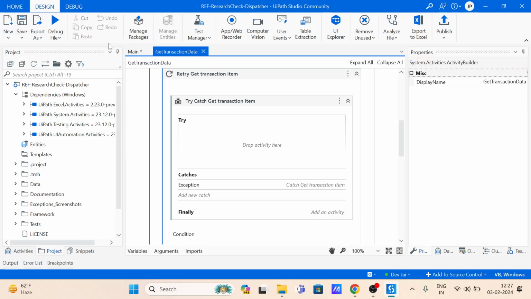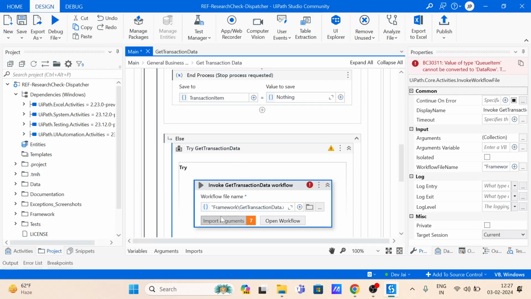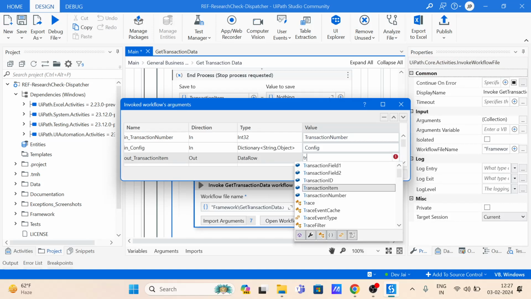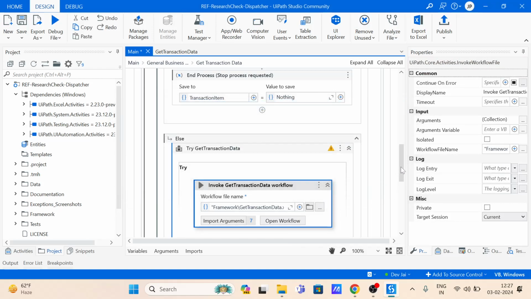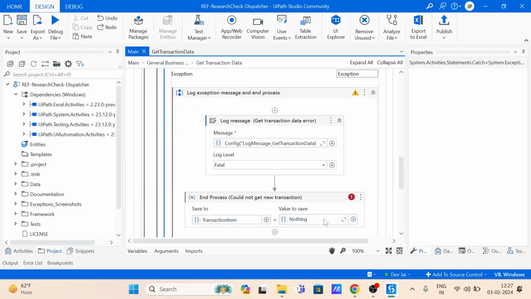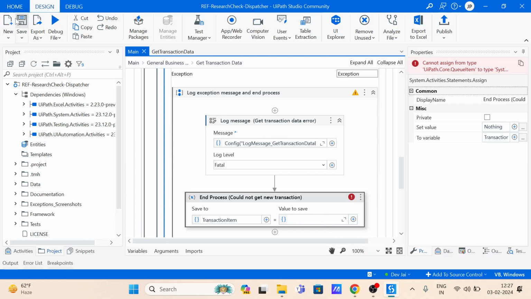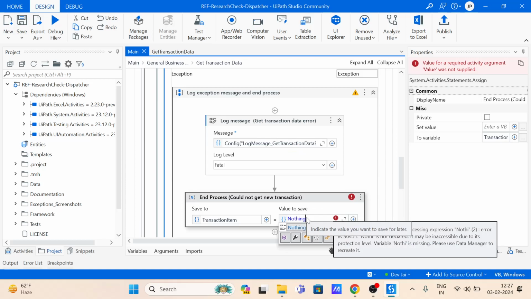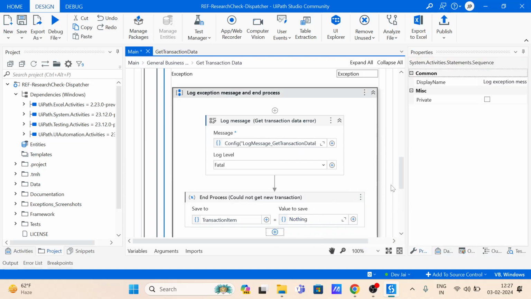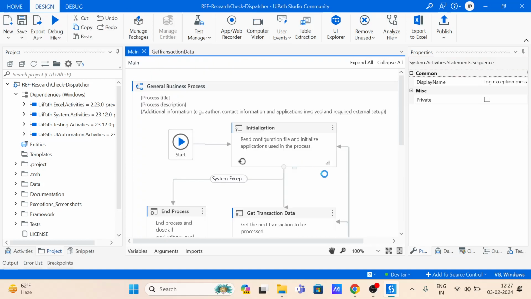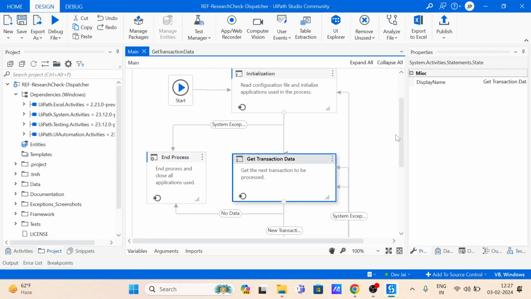Because we are not using any queue in this part, right? Import arguments also we have to check. So out transaction item, we have to go with the transaction item as well. Okay, save it and another refresh. Nothing. Enter. So this was it for the transaction part, get transaction part.